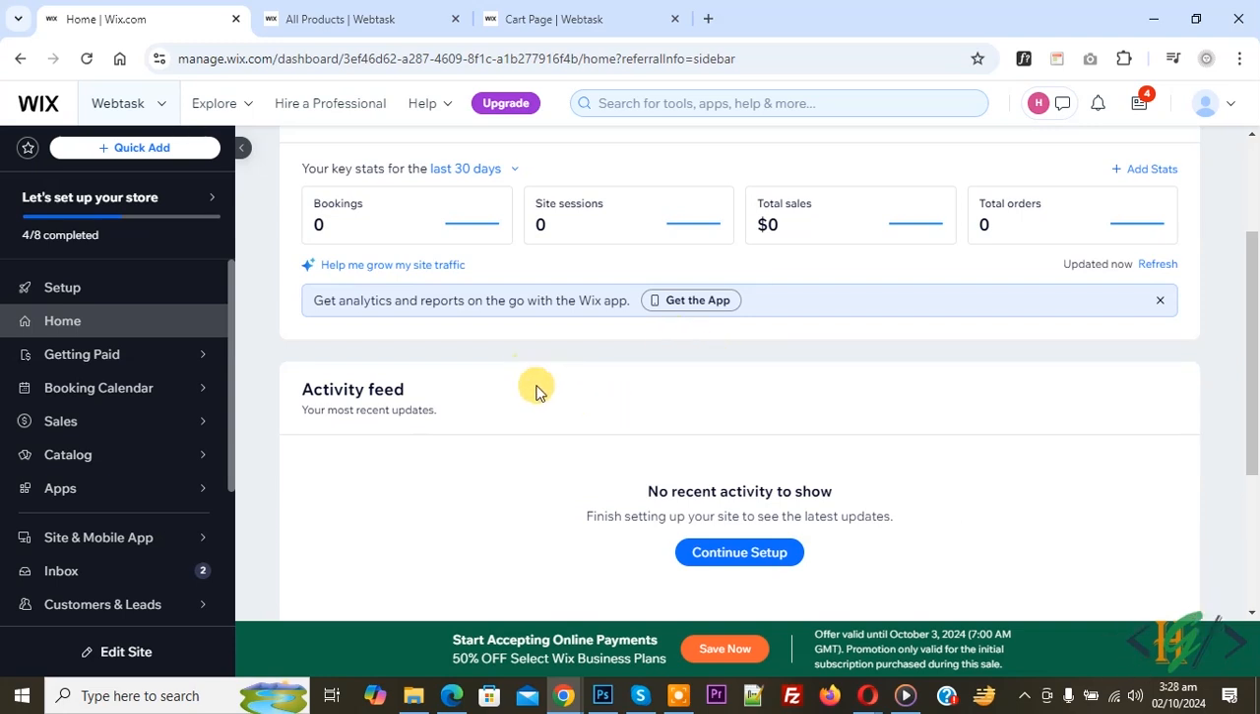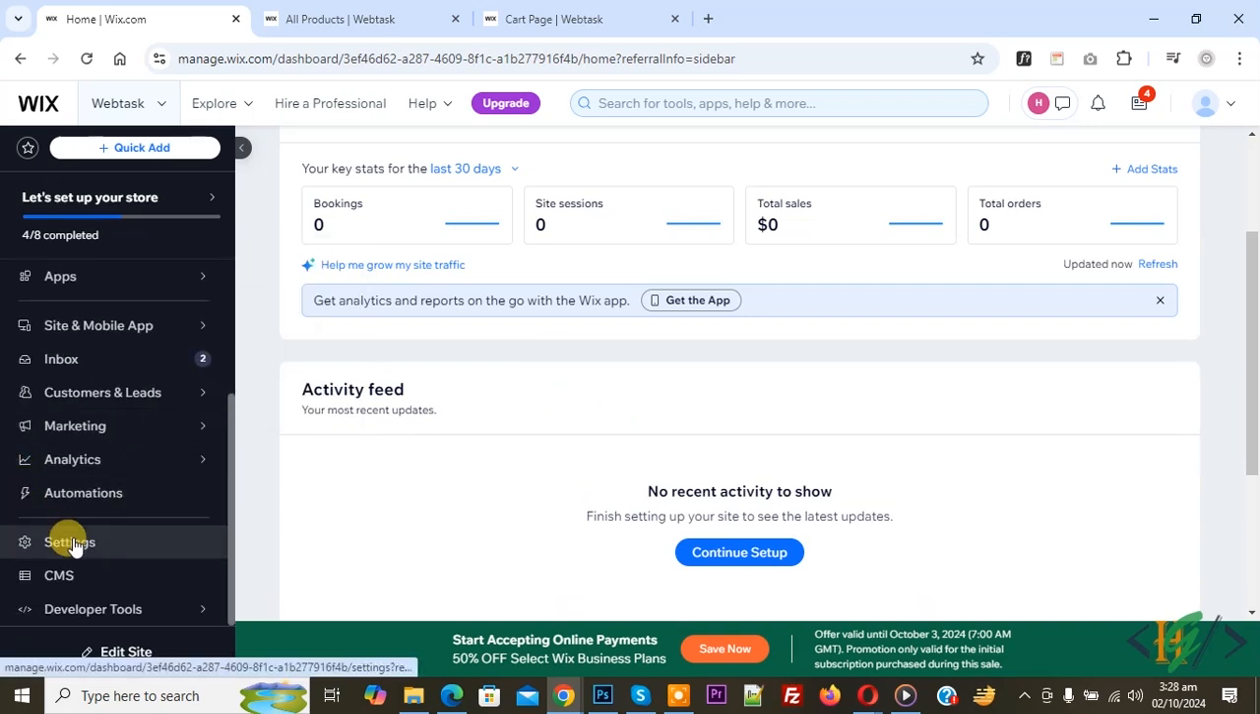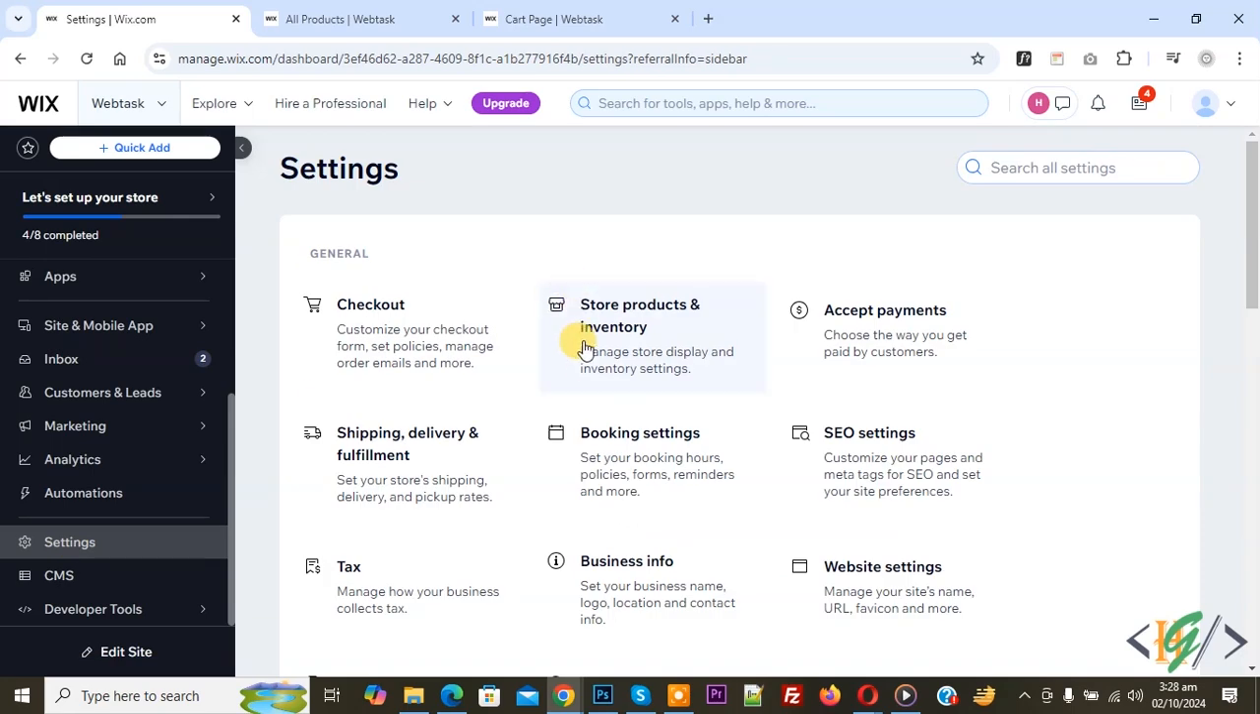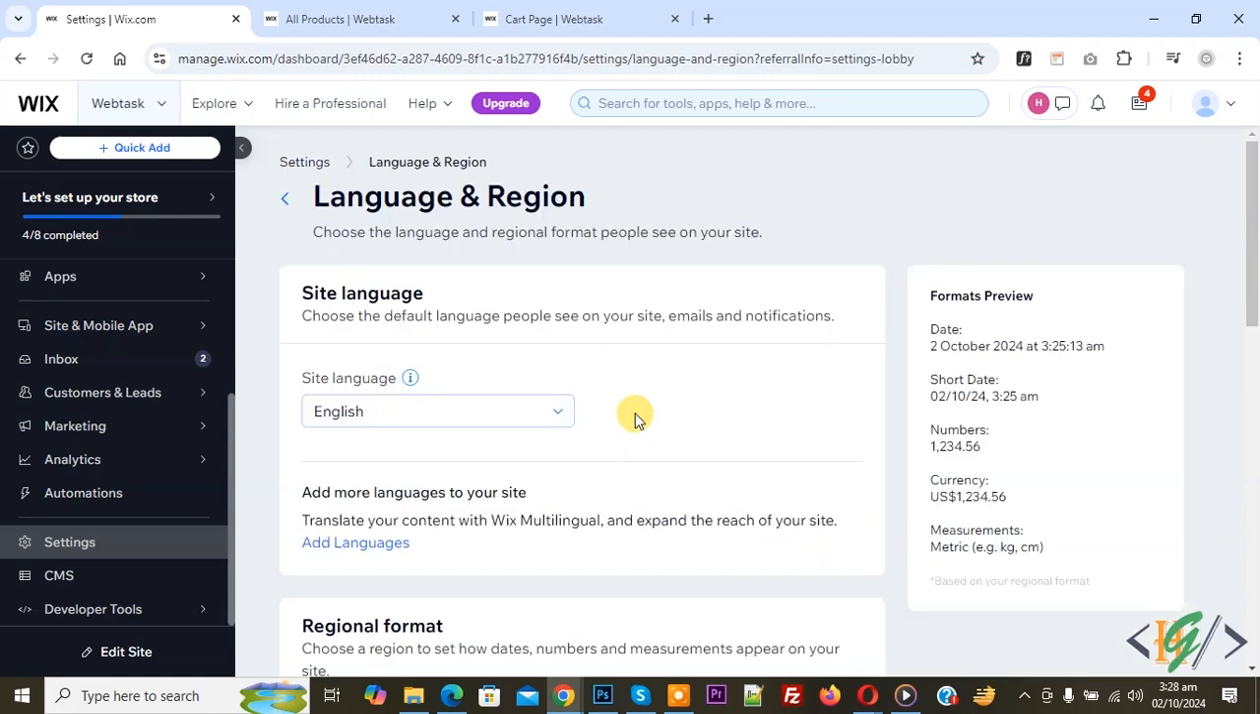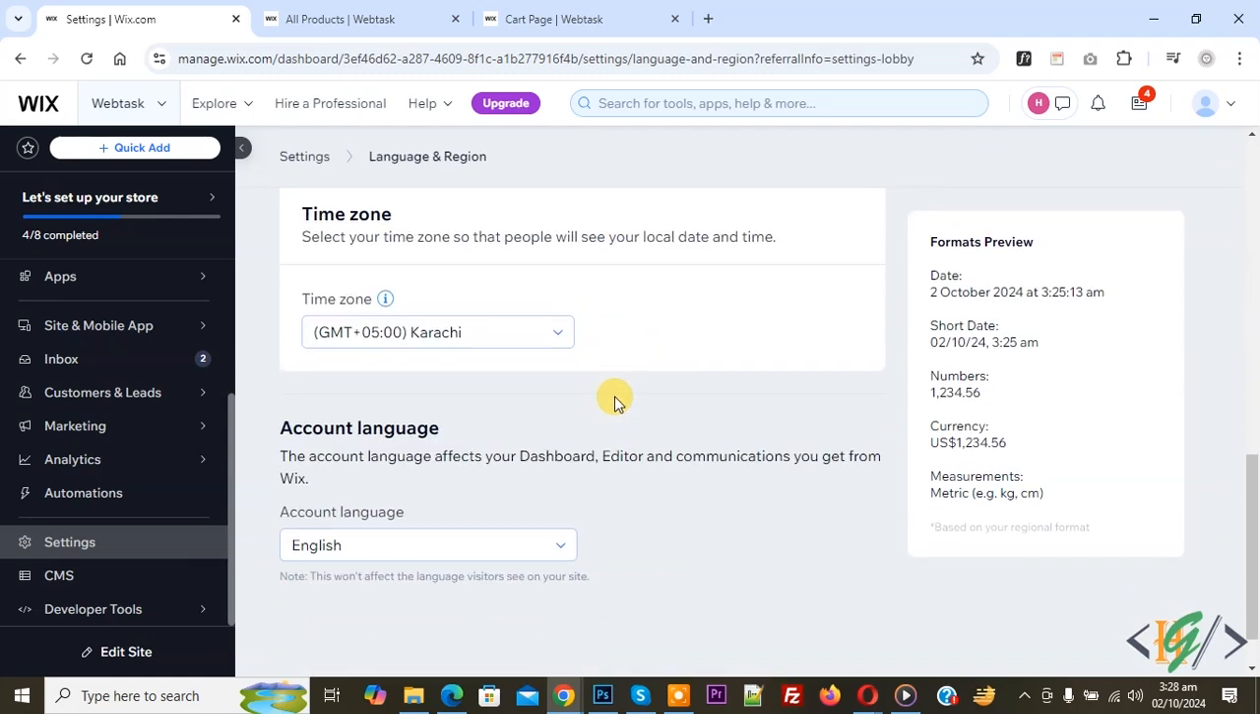So we are in the Wix dashboard and we are going to change the account language. On the left side you see Settings, so click on it. Now we are in General Settings, and you see multiple options, and then you see Language and Region, so click on it. Now you see the default language is English.